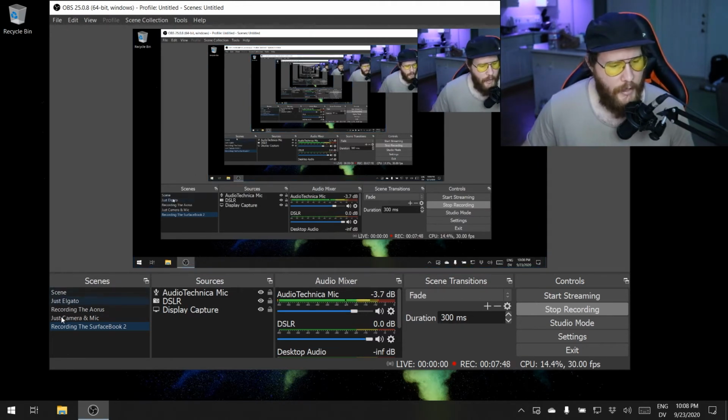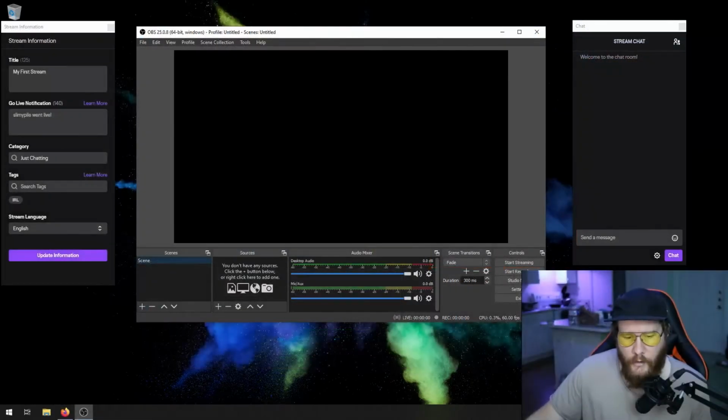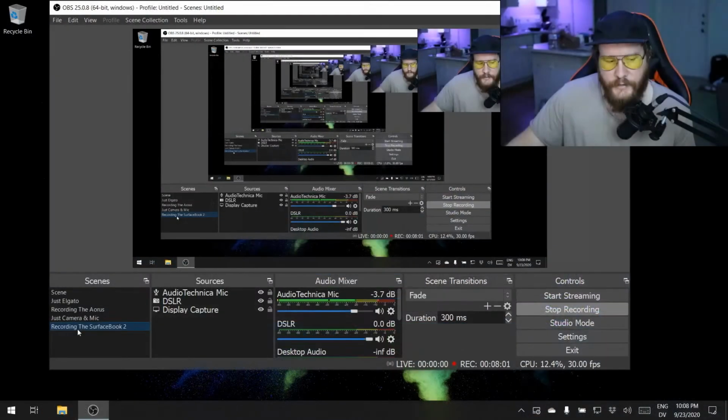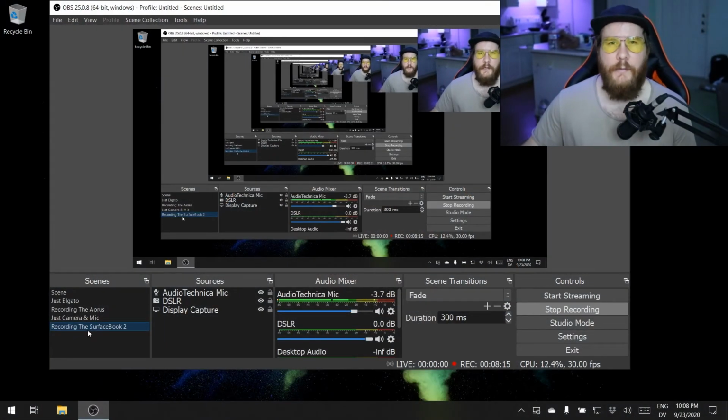If you look in the bottom left here, you'll see my scenes, and these are just how you can set up different configurations. So you noticed how I jumped from over here, which is my desktop, and then I clicked, and then I jumped over here to my laptop. And then if I click this middle one, just camera and mic, you'll see it's just my camera and mic. So that's how you can set these up and then switch between them while you're on stream.